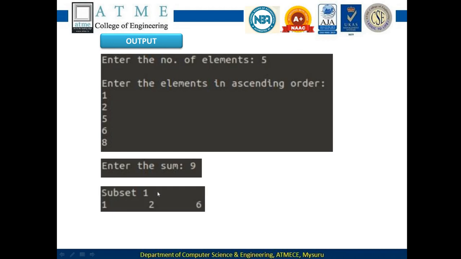For example, here subset 1 is giving 1, 2 and 6. Why? Because 1 plus 2 plus 6 is nothing but 9. So we have got one subset. Again, if there exists one more subset for the same sum, then it will be printed. So it is 1 plus 8 is equal to 9. So only these two subsets exist for the sum 9. So this is the output of this particular program.